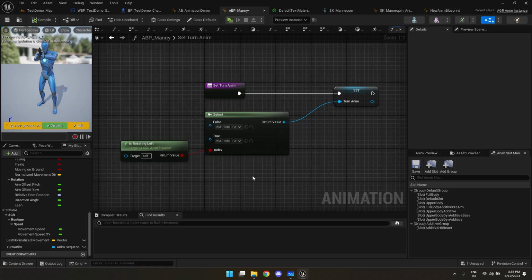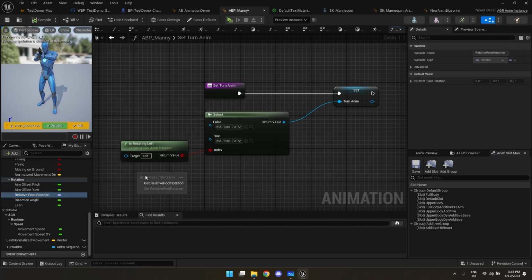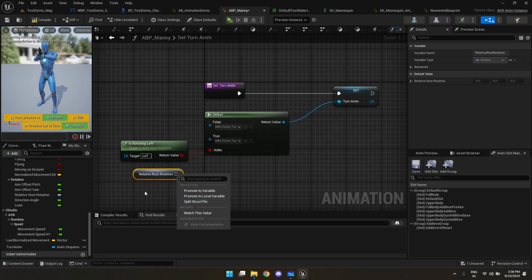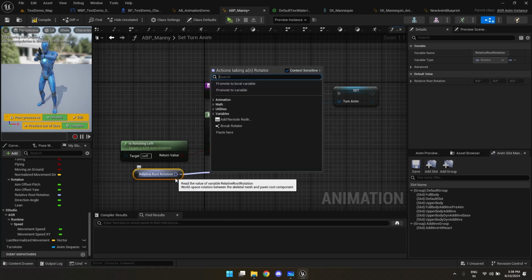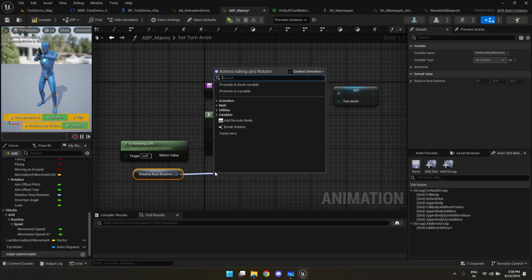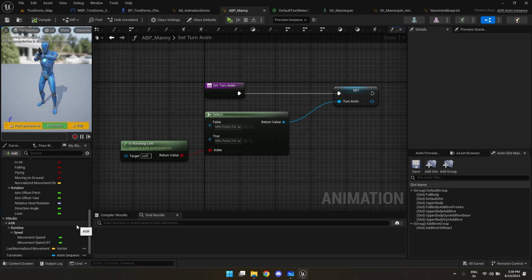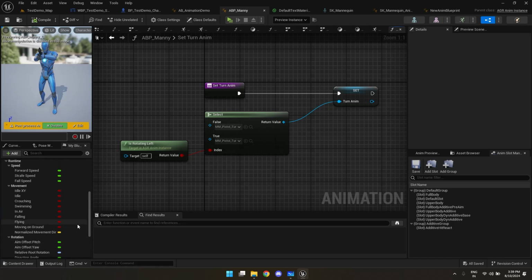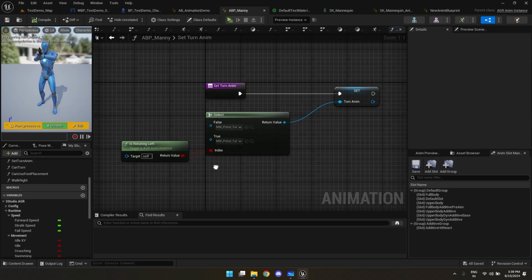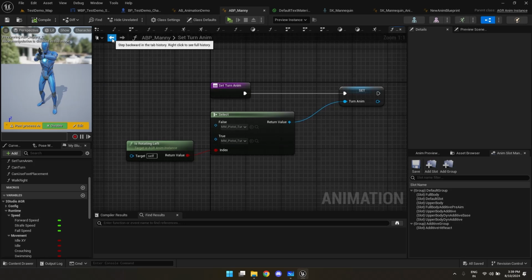You can also make it more complex. You can add 45-degree turns, you can add 180-degree turns, and all you need for that is relative root rotation, and you can get the value of how much you're going to rotate, and then use some less than, more than values and figure out your perfect turn in place animation. And that is how you decide the turn anim.